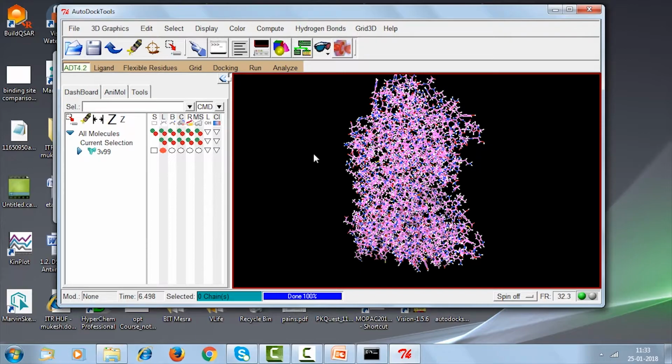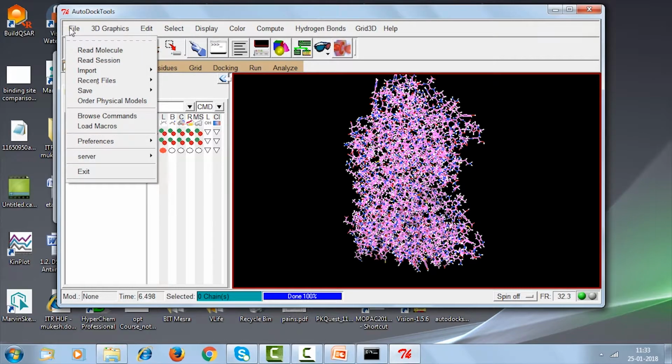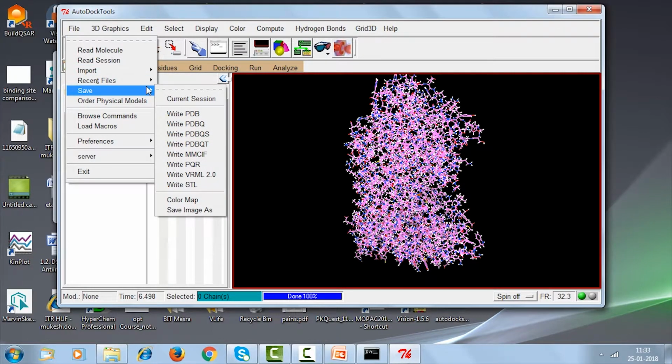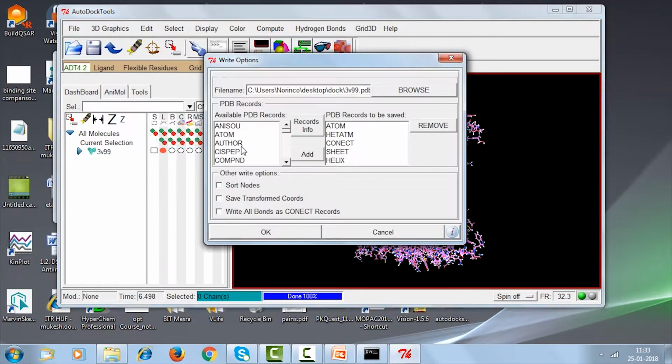When you download a protein from the PDB, it is not the correct protein for docking. We need to delete water, we need to add hydrogen, we need to remove residues which are of no use, and then we need to make the software calculate charges and so on. Now we need to save this file because this is the correct file.